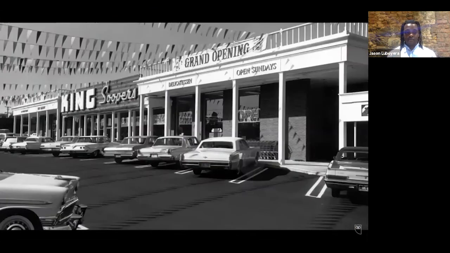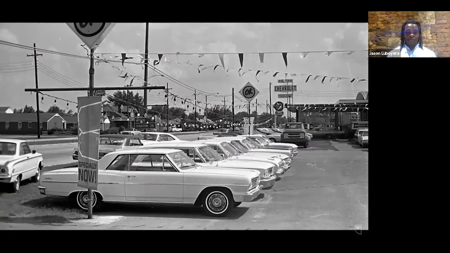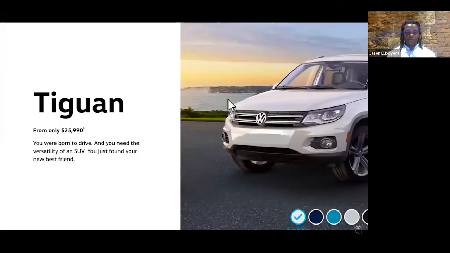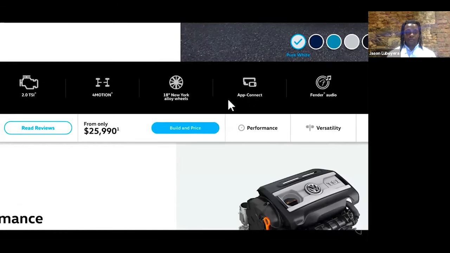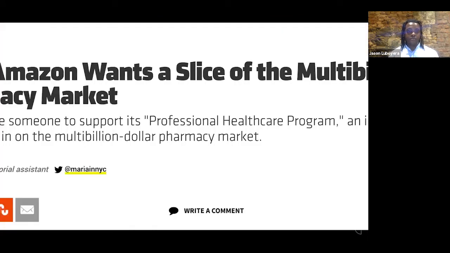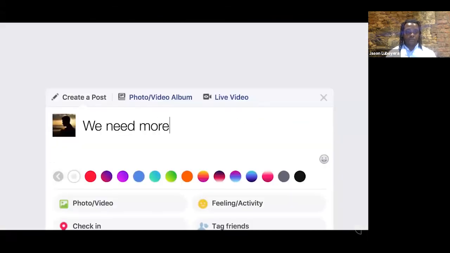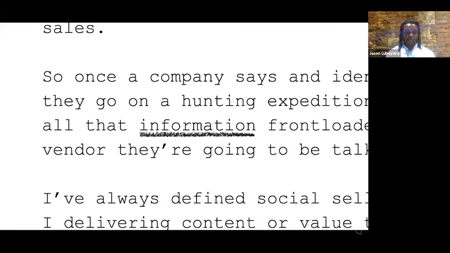If you think about how individuals have bought cars for the last decade, you used to walk onto a lot and be shown 100 different cars before you made a decision. Now, I'm surprised when anybody doesn't walk into a lot with a printout and say, this is the specific car I want. The same is true in B2B sales. So once a company identifies a problem they need to fix, they go on a hunting expedition, and they're able to get all that information front-loaded. And that's how they decide what vendor they're going to be talking to next.